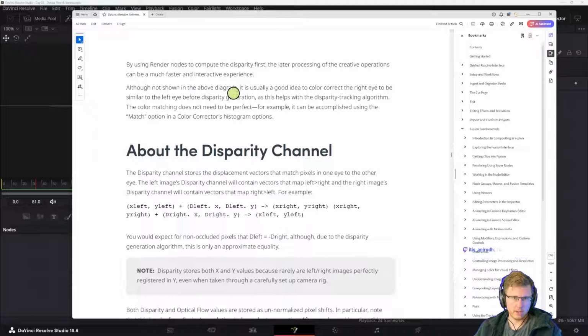Although not shown in the above diagram, it is usually a good idea to color correct the right eye to be similar to the left eye before disparity generation, as this helps with the disparity tracking algorithm. The color matching does not need to be perfect. For example, it can be accomplished using the match option in the color corrector's histogram options.